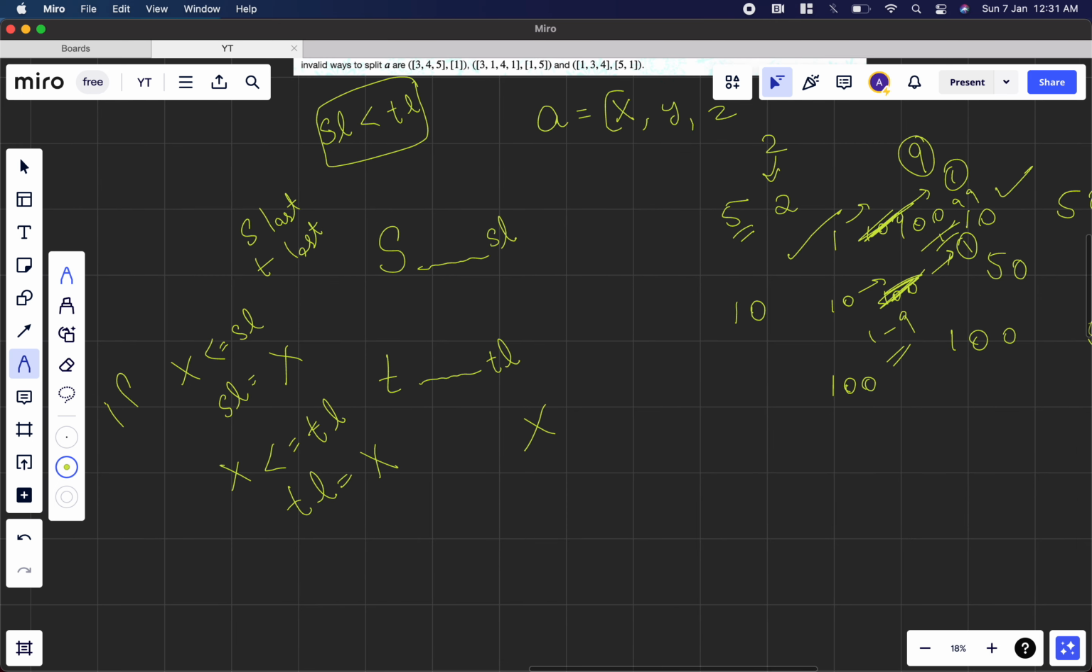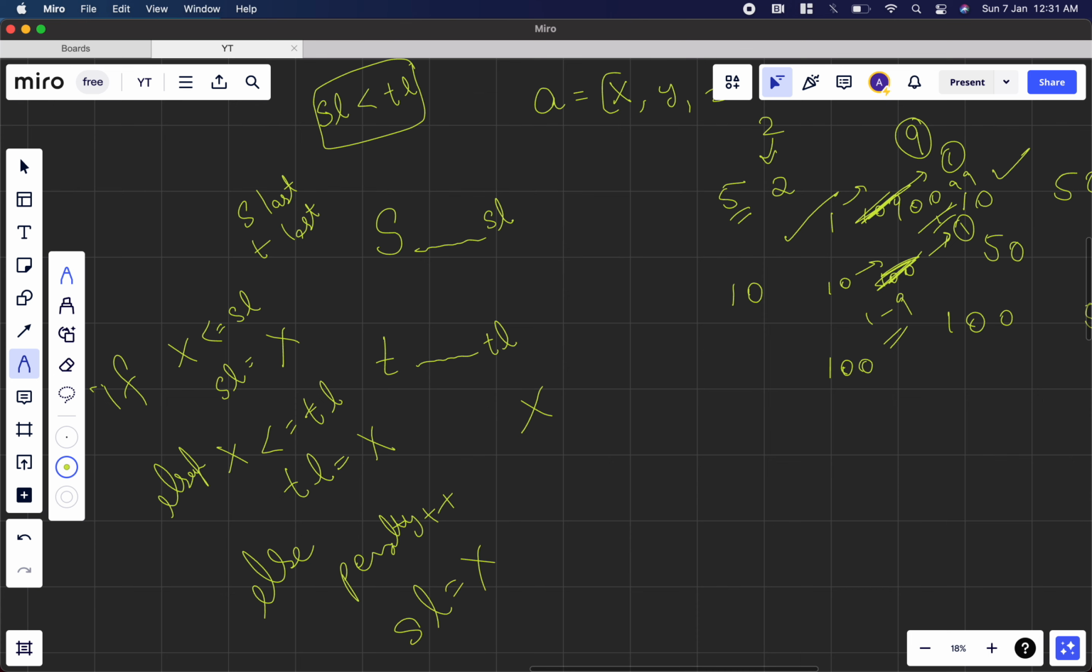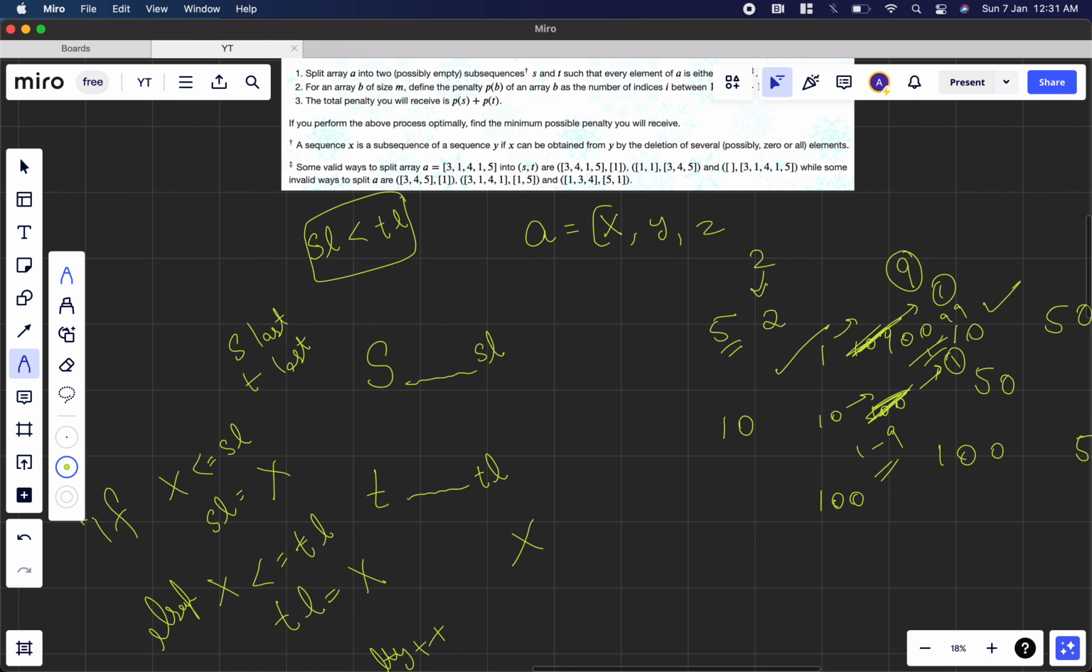So if this is the case, this is an else if case. Else if case means it is between both of them. And in the else case, we are incrementing the penalty. In both ways I am incrementing the penalty and I am putting it on the smallest number. So the smallest number is X. Now again I'll go through the loop and find the next element.